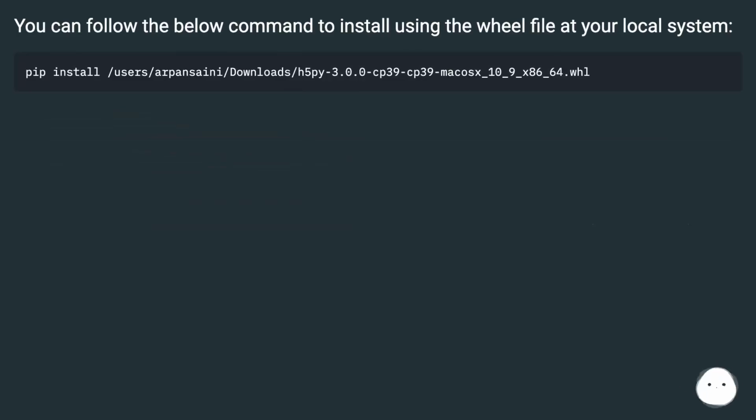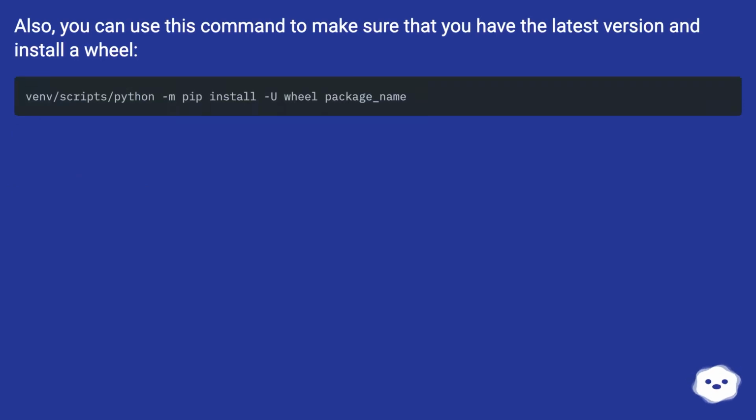You can follow the below command to install using the wheel file at your local system. Also, you can use this command to make sure that you have the latest version and install a wheel.